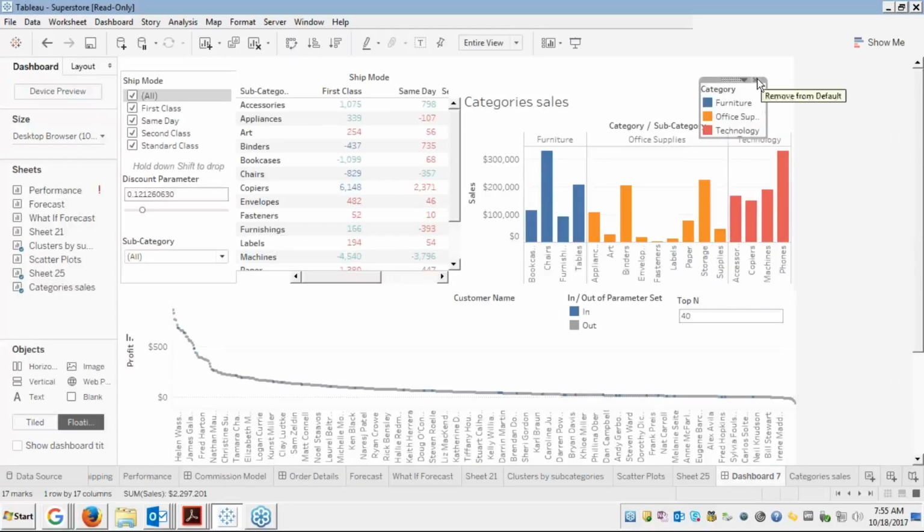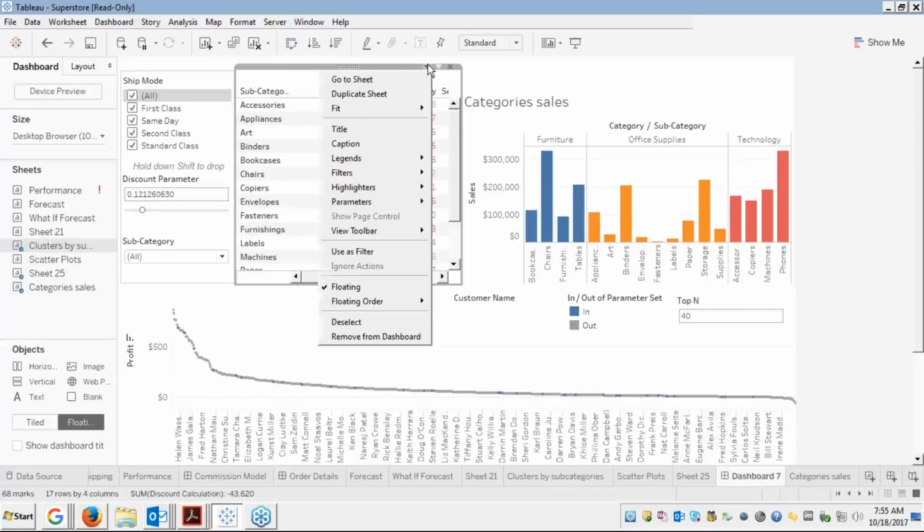If this is possible, I'll place it, or I can. So now, the question from Jayashree was, can I create a set and use it everywhere? So here, Jayashree, you see the parameters.